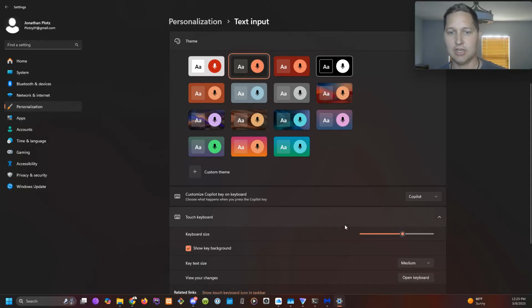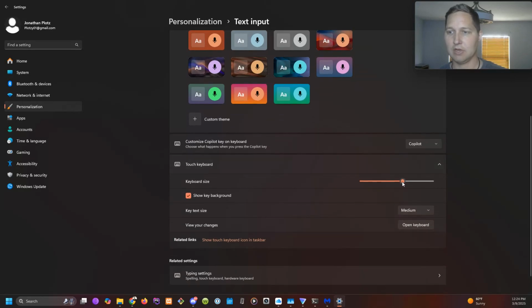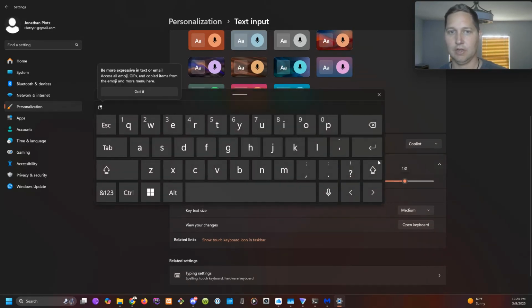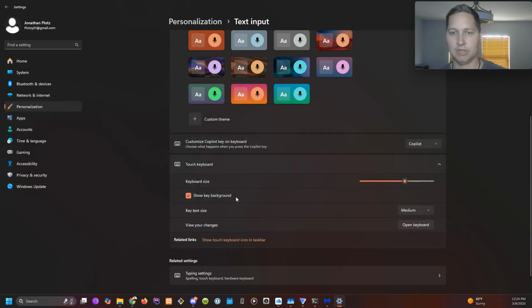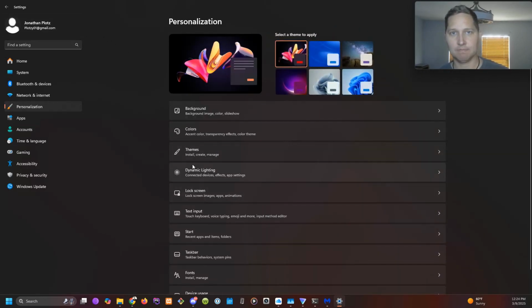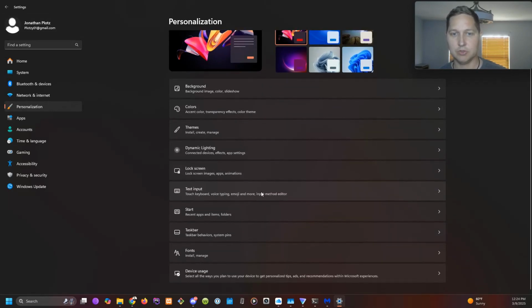And then your touch keyboard, this is just the background keyboard. And this is the virtual keyboard for your Windows 11 computer. As you can see, if you didn't have a keyboard, you could still access it just with your mouse to be able to type things in. So let's go back to our personalization. You can click into it, or you can also go back. There's multiple ways to do it.